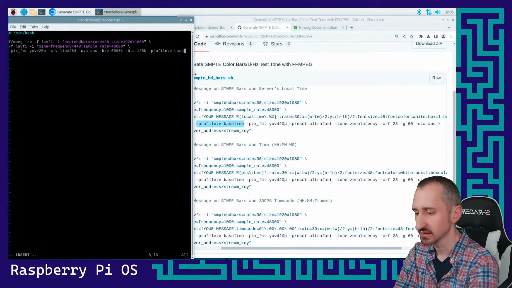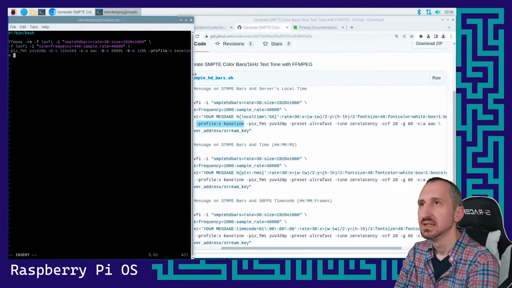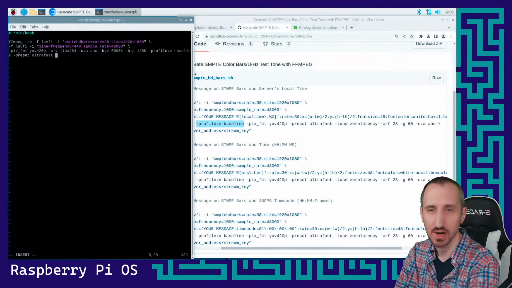Profile v baseline. And it just wrapped around, it wrapped the text, it's not a new line. And then, let's see, we'll do -preset ultrafast. That's just going to keep the processing time down, but potentially at the expense of quality. If we did slow, for example, it would take longer inside of the CPU because it would work harder to find more accurate compression for a particular frame.